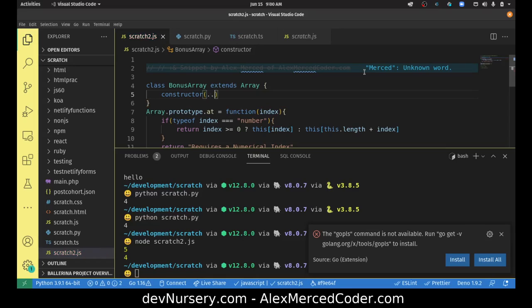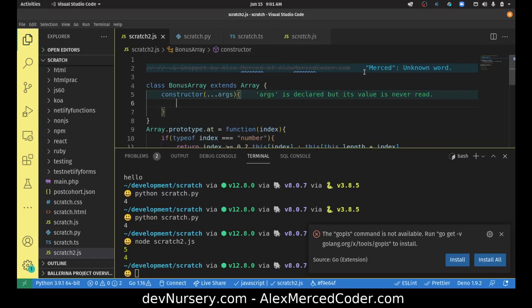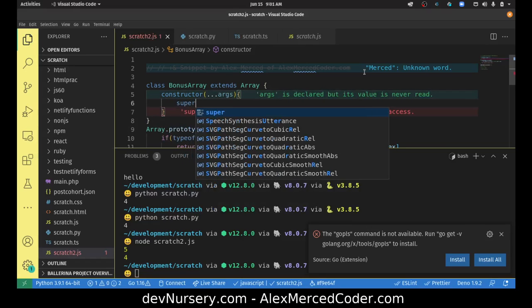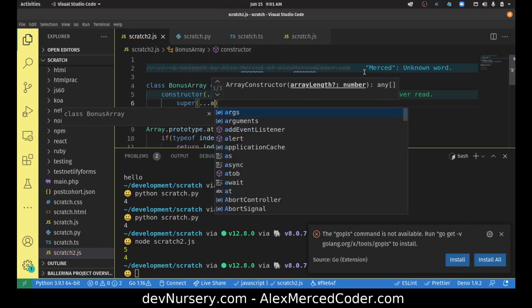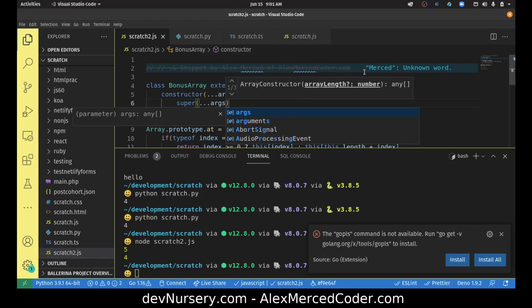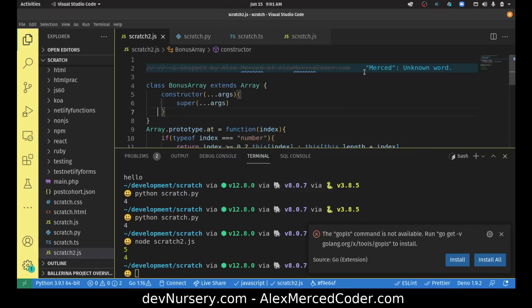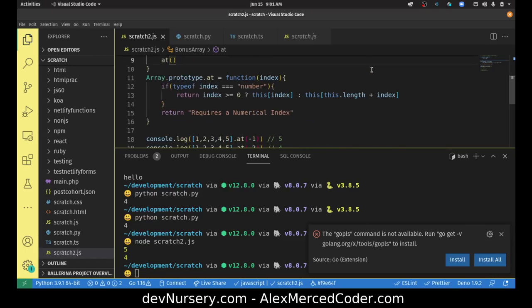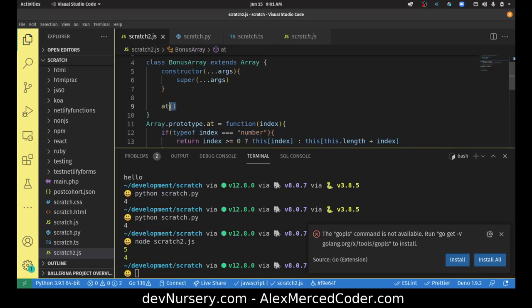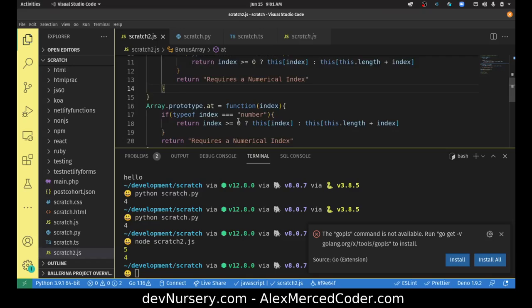Okay, and we would just say args, and then we would just call the parent constructor, super, and pass in the args. Okay, and then we can add any methods we want. So we would just add @, and then I would just copy this function over. So I'd say Control C. There we go. There's the function definition.